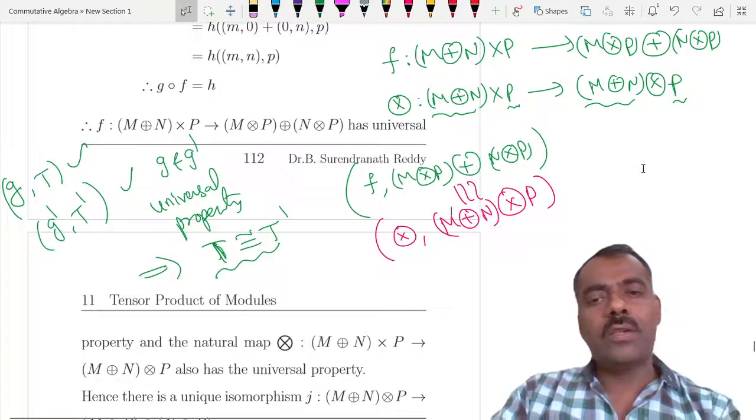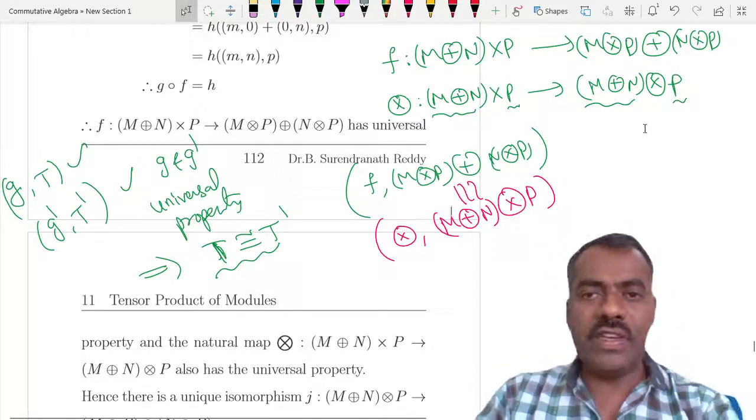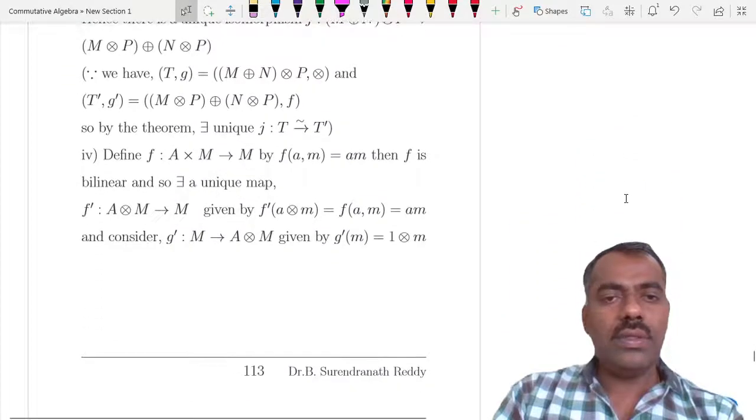So it is a little trickier than the previous one. You can see what we have explained here, I have given this proof.